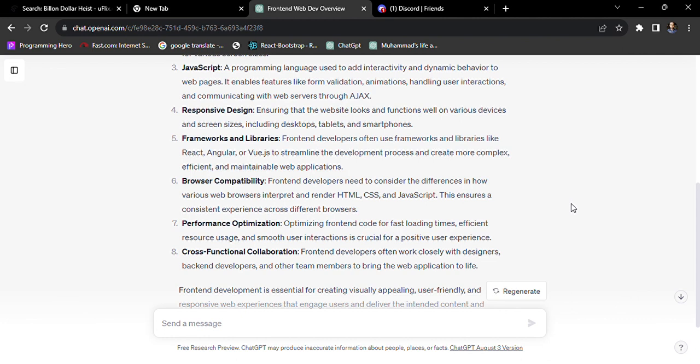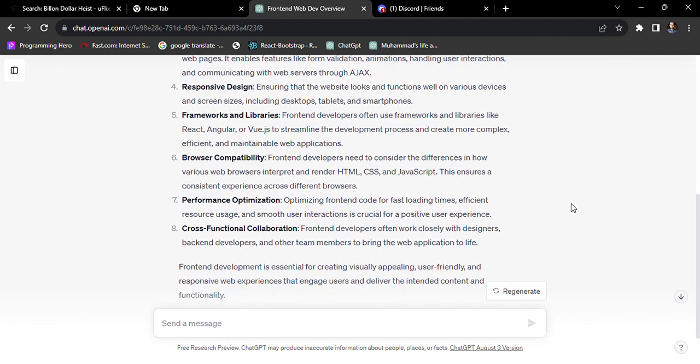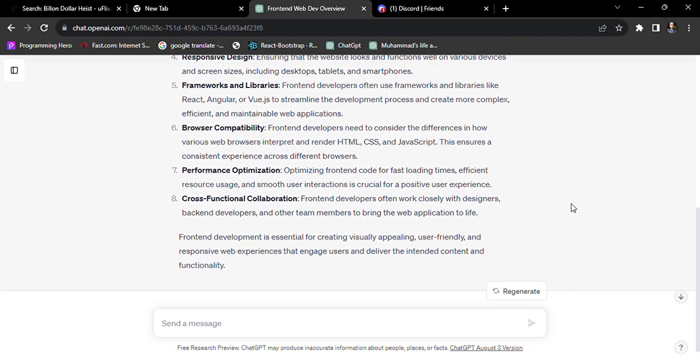7. Performance optimization. Optimizing front-end code for fast loading times, efficient resource usage, and smooth user interaction is crucial for a positive user experience. 8. Cross-functional collaboration. Front-end developers often work closely with designers, backend developers, and other team members to bring the web application to life.